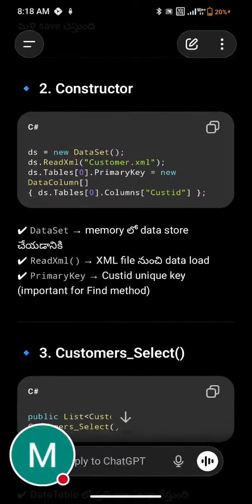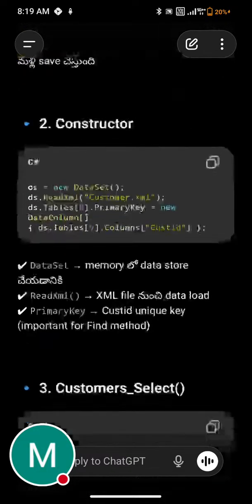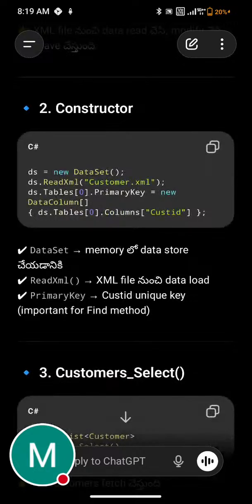Constructor. ds is equal to new DataSet. Okay, this is a constructor. So there is a lot of C sharp; definitely we need C sharp knowledge. ds is equal to new DataSet. ds.ReadXml customer.xml. ds.Tables[0].PrimaryKey is equal to new DataColumn. ds.Tables[0].Columns first is id.